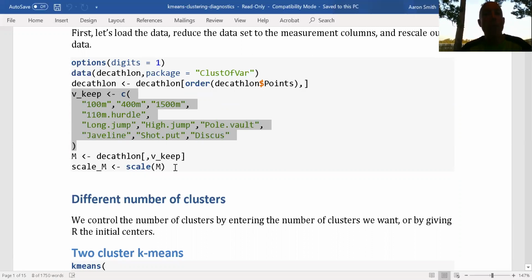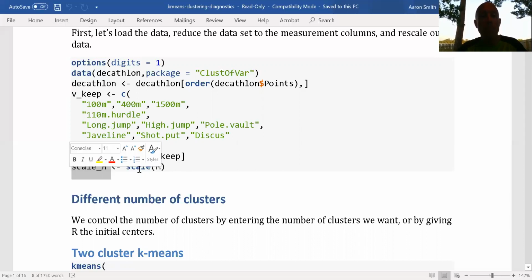Then remember, whenever I do clustering, I should strongly consider rescaling my data in some way, shape, or form, either transforming the range to 0, 1 or normalizing it. I like to normalize because of my statistics background. So that's what I'm going to choose to do. I'm going to take the scale function on each column in this data set. It's going to subtract the sample average and divide by the sample standard deviation. So in the scaled version of M, all the columns have average 0 and standard deviation 1.